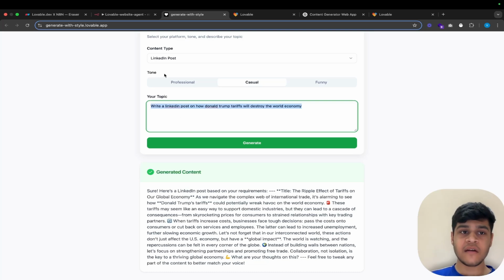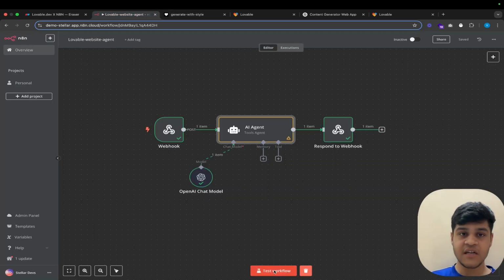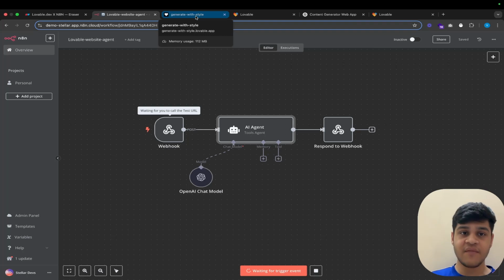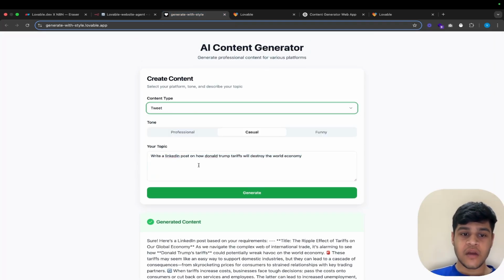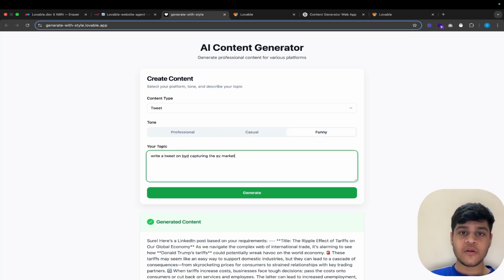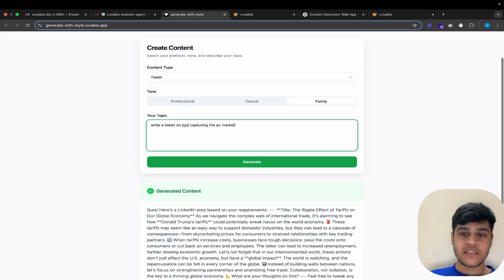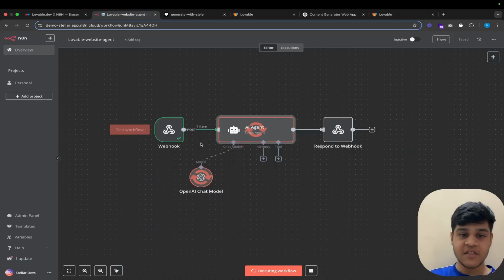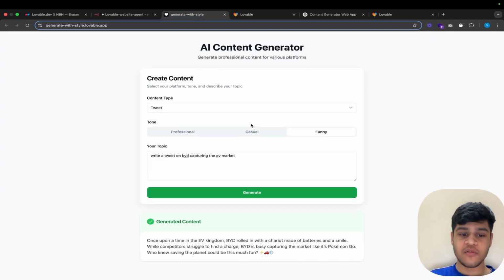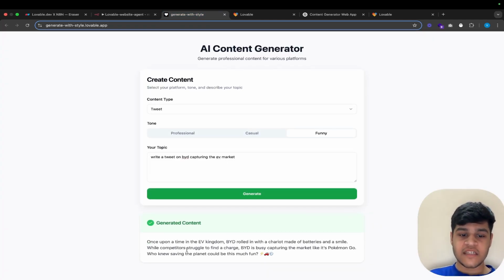Let us run that. First we do the test workflow, and it is waiting for the webhook call. On Lovable, we are creating a tweet, and for the tone we are setting funny. For example, I want to create a tweet on BYD capturing the EV market. We keep this as tweet and funny. When we click generate, we can see on our automation that it is running fine and has responded to the webhook. This has responded to the front end, and it has created a tweet.